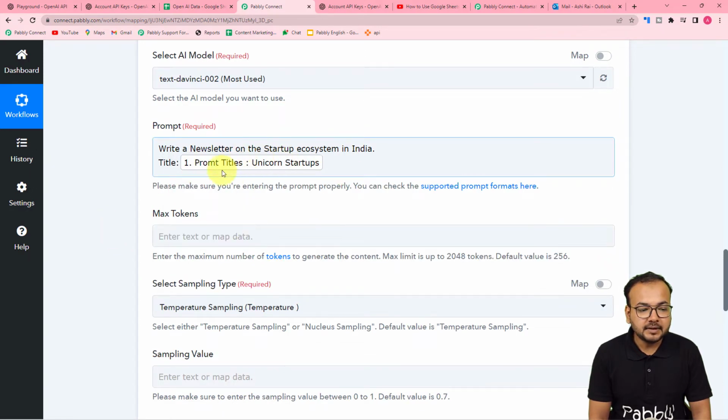So when you map that prompt title like this, with every execution of the workflow, with every new entry in the spreadsheet, this mapped label is going to change, going to be updated, and a new newsletter will be generated for the new title. Okay, that's why it is necessary to map the title here.